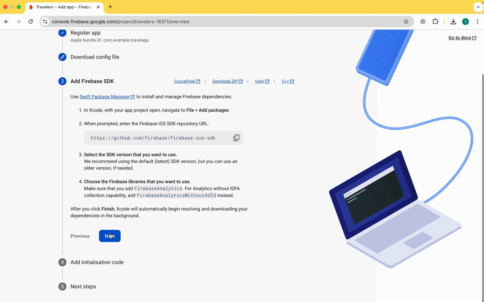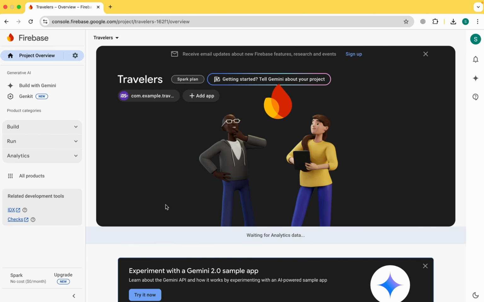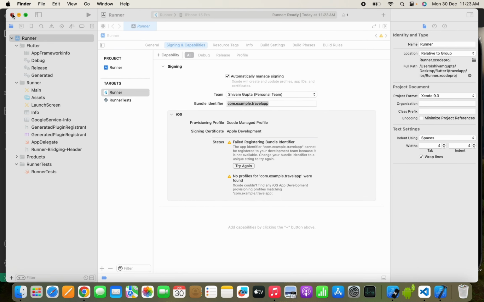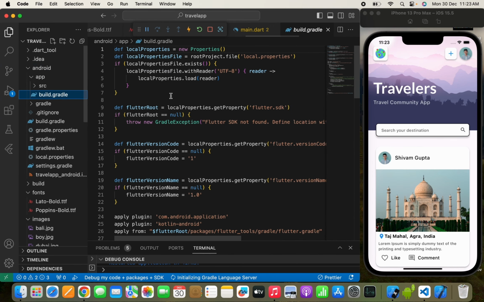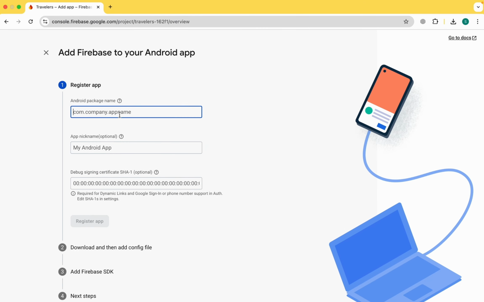Now click on next, next, next, continue to the console, and here we have successfully added the iOS app. Now let's move to the Android app, and in the Android app we need an Android package name. So let's close this Xcode first, and here we'll move to the Android app build.gradle file, and we'll simply copy this application ID, and paste it over here.